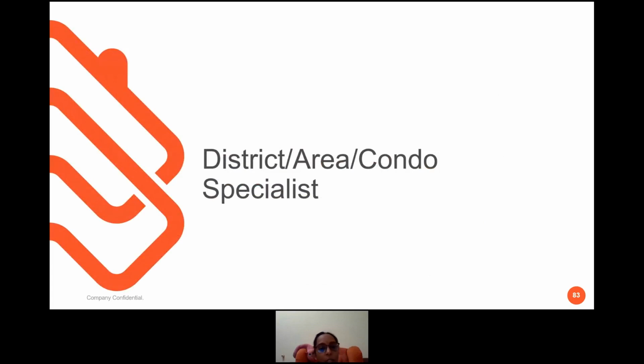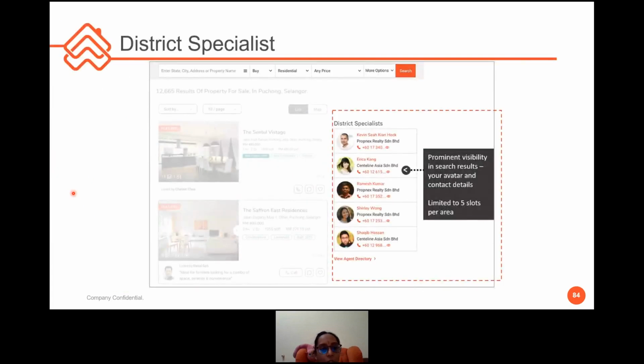Next, other things that you can do is we call it specialists. So we have a few specialists. For example, now we have a district specialist. Under the particular district, it will be limited to 5 slots per area. All this you need to call our account managers to check whether the slot is available. It doesn't use ad credit. So you need to check.